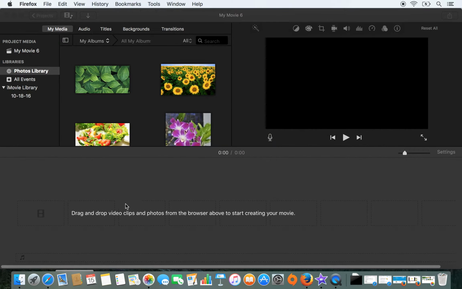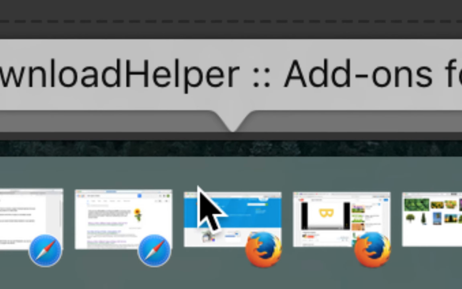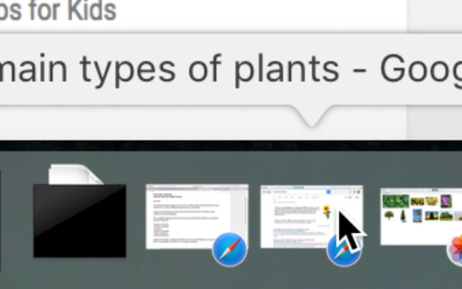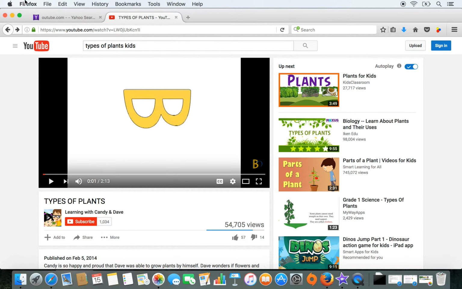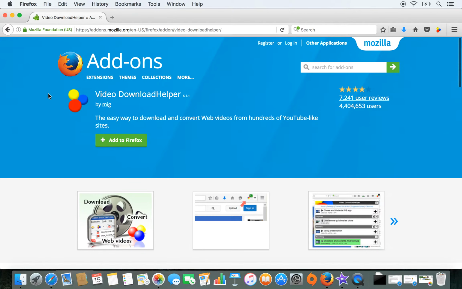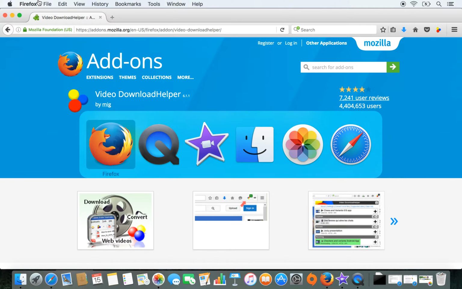So one of the things we have to do is we have to have a YouTube video, and there's a lot of different ways to pull videos off YouTube, and some of them are not the most legitimate ways. So this is a pretty trusted way that we've used in this class, and it's through the Firefox browser. So if you don't have it, go ahead and you can just Google it and download it for free.